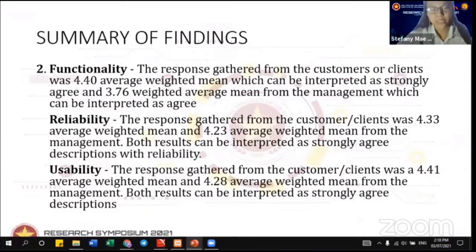Then for the reliability, the response gathered from the customers, meron po tayo na obtain na 4.33 average weighted mean and 4.23 average sa management. Both po sa reliabilities strongly agreed, meaning magagamit po yung system sa event management po ng event details and reservations po nila, and mag-produce ng tamang pag-display ng information kung ano po yung pinasok sa system or input. Then mag-output din po ng kung ano po yung in-input.